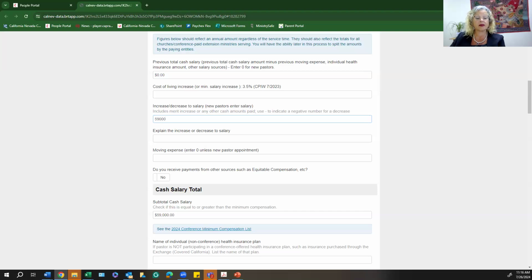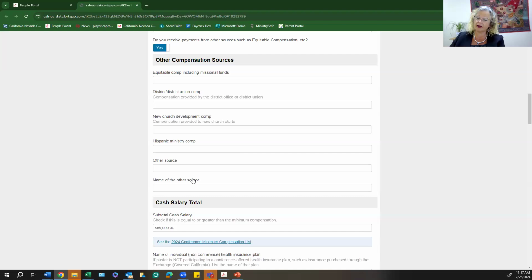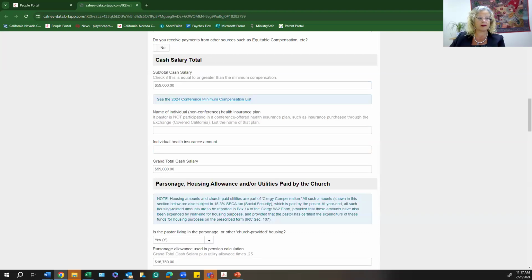4, explanation of salary changes. Provide the reason for any increases or decreases in salary. 5, moving expenses. Enter 0 unless there's a new pastor appointment. 6, other compensation sources. Document any payments from other sources such as equitable compensation. If you have any other source of cash salary, you'll select yes, and these choices will drop down, and you can put the amount of money you receive from these other sources. It's not the case for this person, so I'm going to select no and move on.